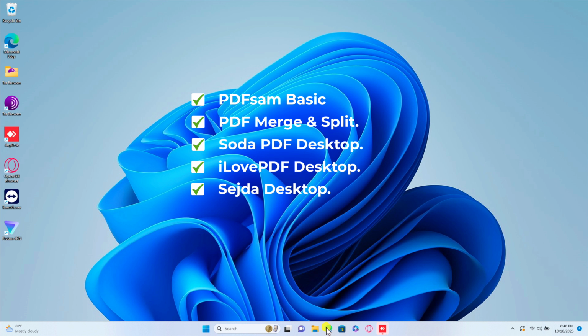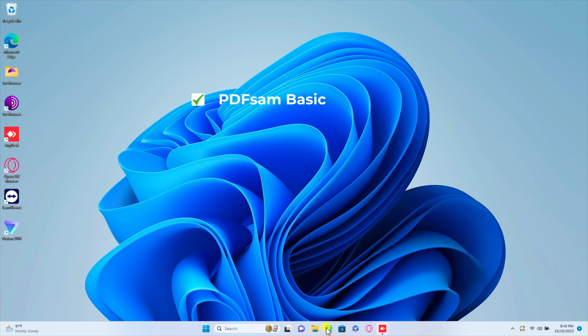These are the 5 best free PDF merger apps for Windows. All of these apps are easy to use and offer a variety of features. I encourage you to try out a few different apps to see which one works best for you. Let's see now, how can you use a tool like this on Windows?